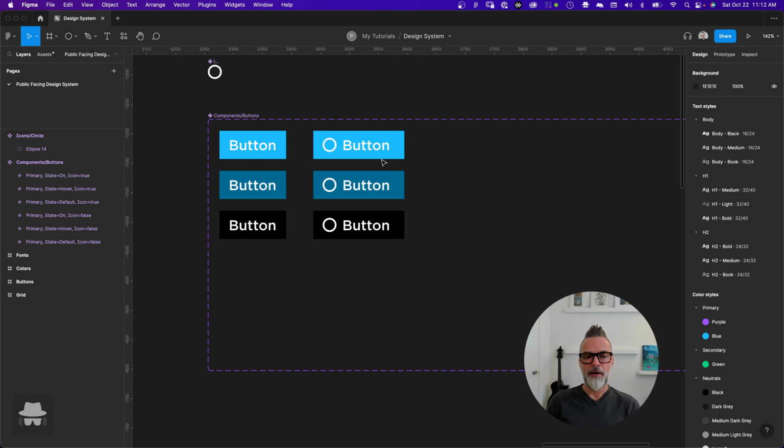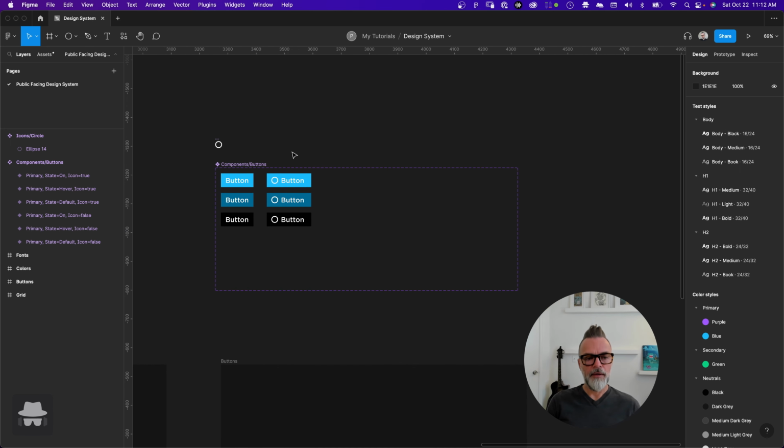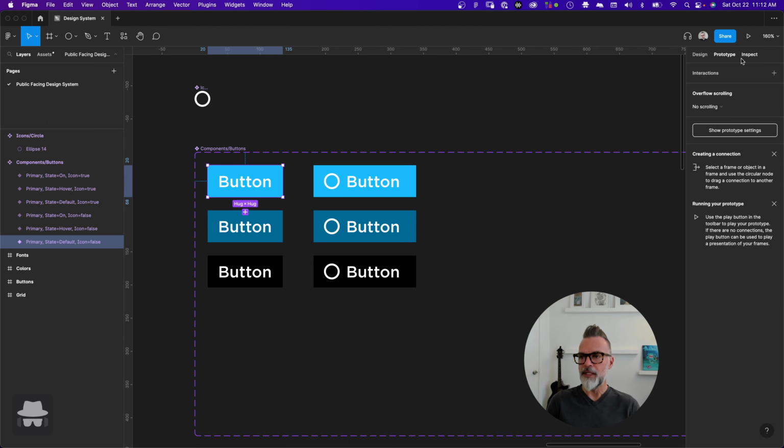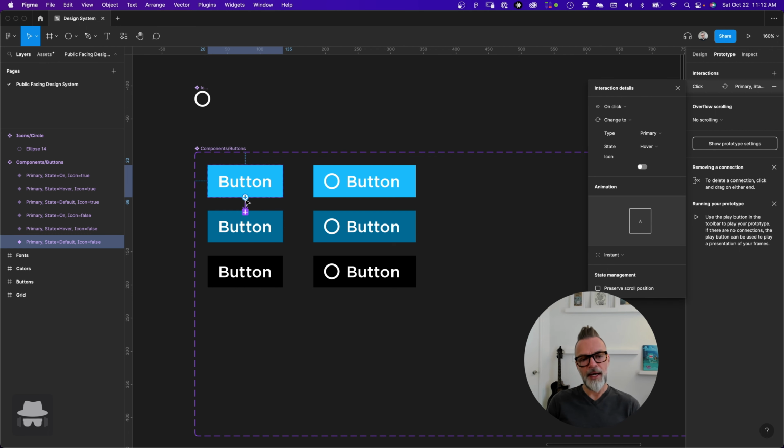So if we go in here to our current buttons, let's go ahead and select our default state. Then if you go over here to the right, you'll see you've got some different panels: inspect, design, and prototype. And prototype's where we're going to want to be. Once you select this item, you'll get these little points that appear when you roll over different parts of the button, and these will allow you to connect. All you need to do is select this, drag, and connect down here to this secondary, which is our hover state, the second button, and just let go and it will automatically make that connection for you.